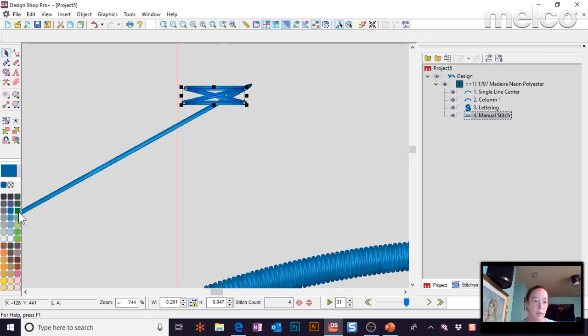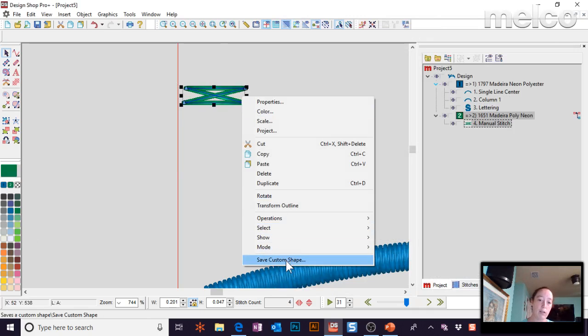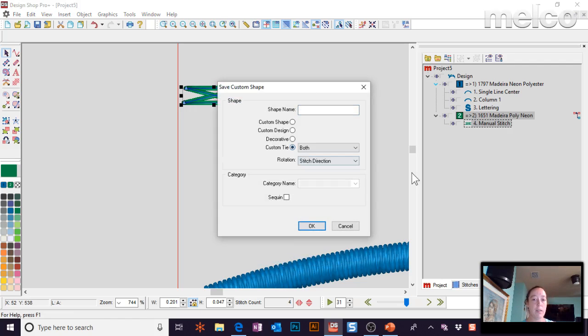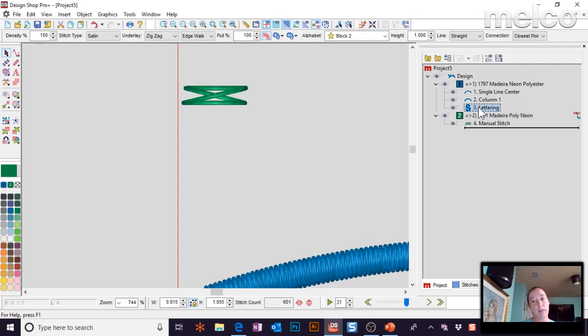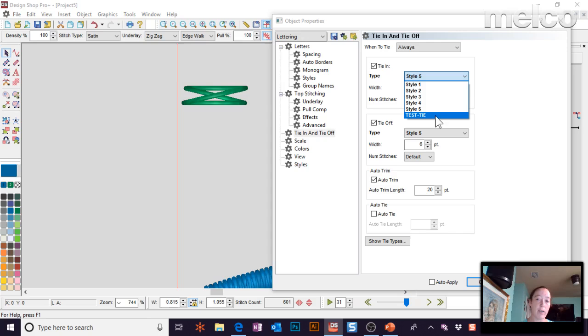Okay. All right, so if you create your manual stitch, whatever it might be, you can right-click, go to Save Custom Shape, say Custom Tie, and then give it a name and save it as a tie stitch. Okay, once you do that, that tie stitch will now appear in the list here. So you can see I've got one that I always overwrite just when I'm showing people how to do this. So you can create whatever you want, and now by setting it as a tie type, it will show up here. Okay, so that would be one option you have.